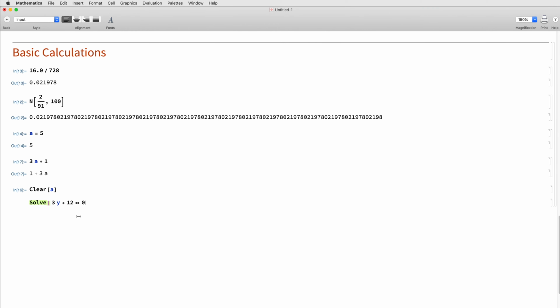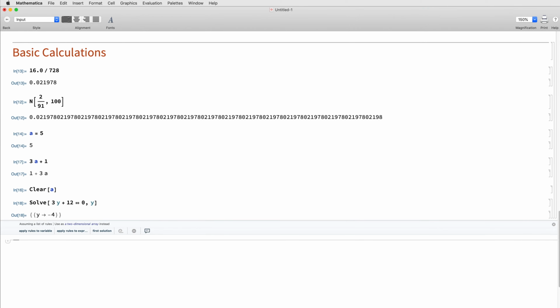So when we are trying to solve and find a solution for y, we use two equal signs. So equal equals 0, and then we want to solve for y, so type comma y, close that square bracket, and then we hit Shift-Enter, and Mathematica will solve this equation for y. So a single equal sign is used for variable assignment. Two equal signs means to solve for the left-hand side being equal to the right-hand side.